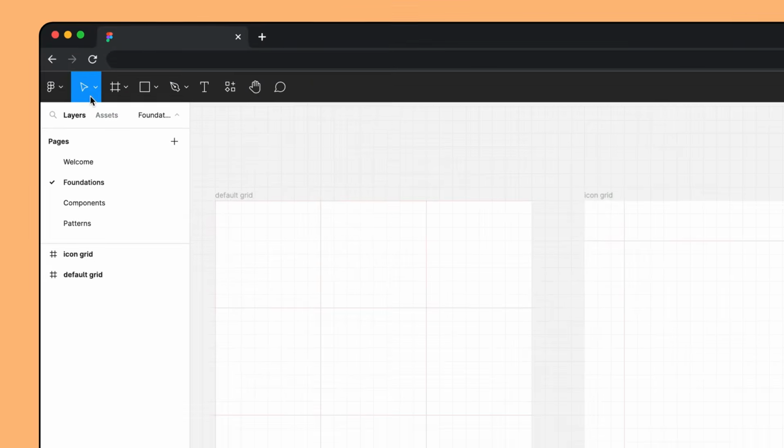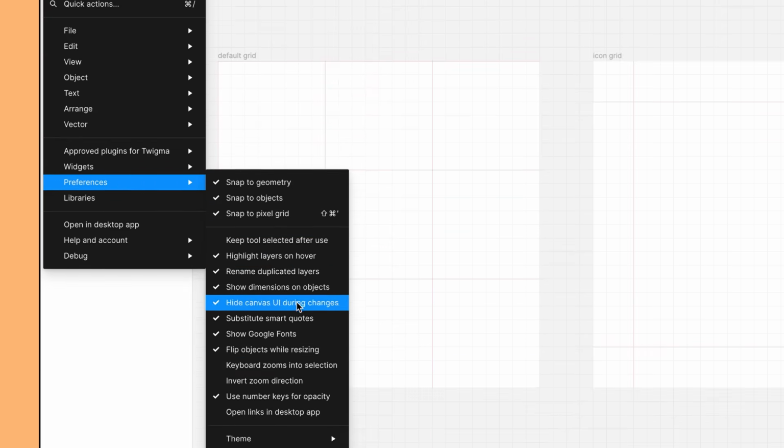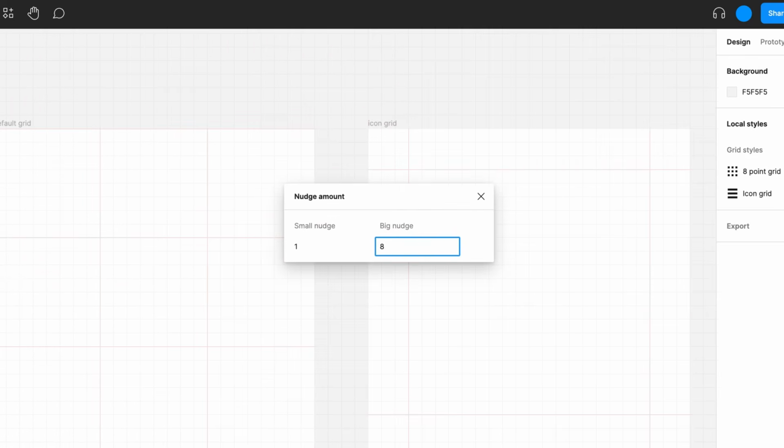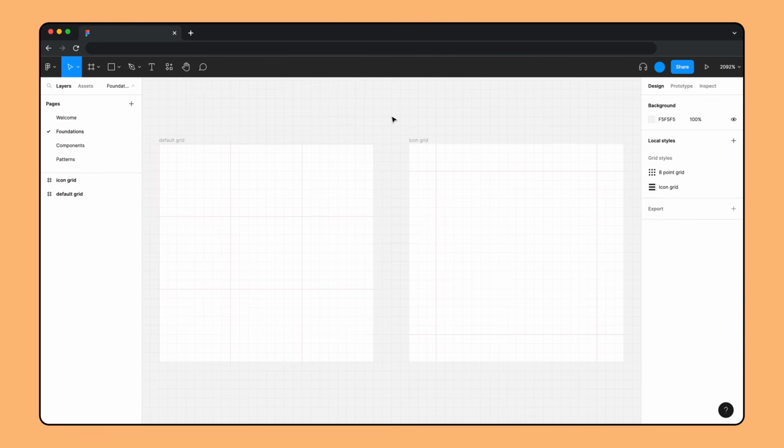To make it easier to quickly update the distance between layers, Kai updates their big nudge settings to 8-point. Nudge values are set per person, so Kai makes a note to add this as a suggestion for other designers.